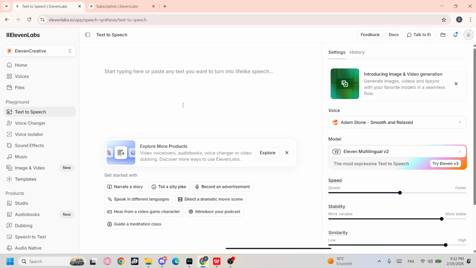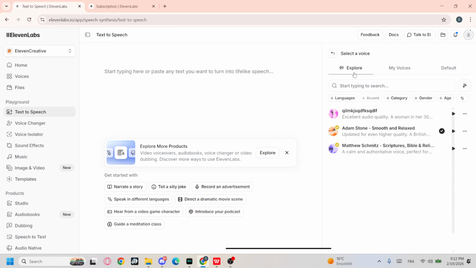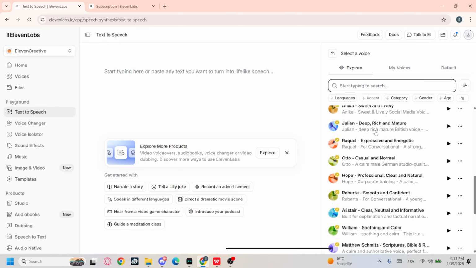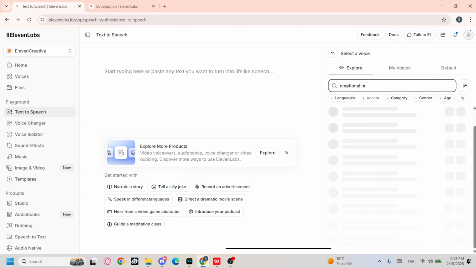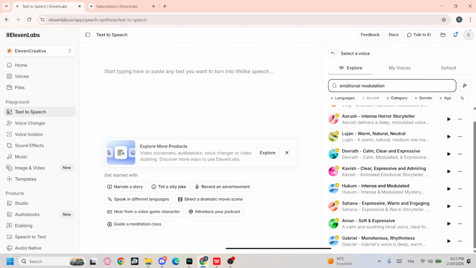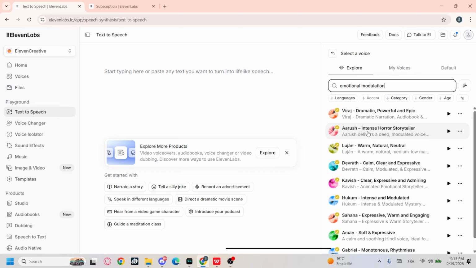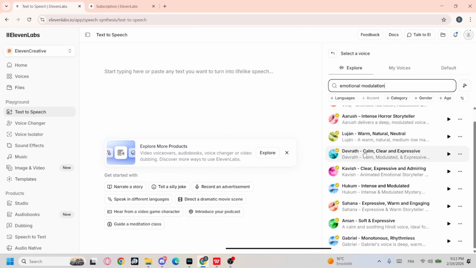Okay, it's under the playground section on the left hand menu. Click it, and then you will need to choose a voice from the library that supports emotional modulation. So for example, from here, settings, go here, explore, and choose a voice from here. All right, so you can go to the search bar and type right there emotional modulation. Okay, and choose one. All right, so for example, we'll go with the calm, modulated, and expressive.